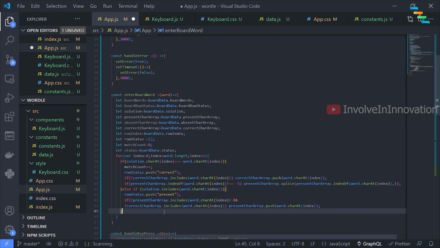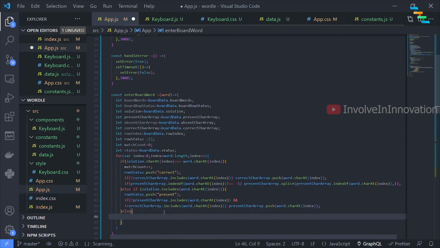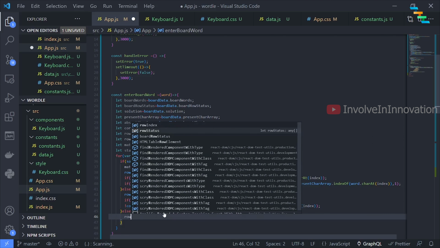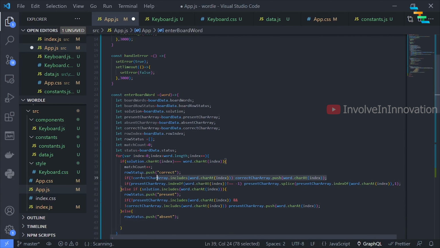Now we are done with our present char. Now what we need to do is add this to the absent. If it is not present or not correct, then that means this character is not present in the solution word. So row status dot push absent, and here we'll be copying this again and pasting this here. Here we need to copy this absent char array, and we will be checking if this character is already present in the absent char array, then we no need to push this. If it is not present, then we need to push.